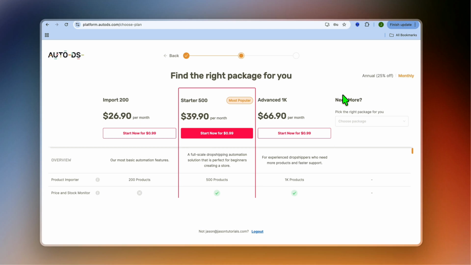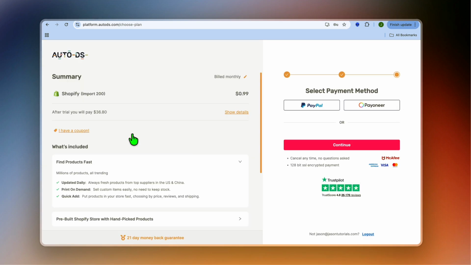After you have tapped on Shopify, from here you can select the plan that you'd like to use. So we're going to be selecting monthly, and then you can see different pricing options. So you have the $26 plan, which starts now for 99 cents. So don't get frightened by the $26. You also have the starter plan for $39, and you have the advanced plan. With the import plan, with the starter plan better yet, you'll be able to import 200 products. With the other plan, you'll be able to import 500 products, and with the advanced plan, you'll be able to import over 1,000 products. So let's say, for example's sake, we'll be starting with this one right here. So we're just going to tap on start now.